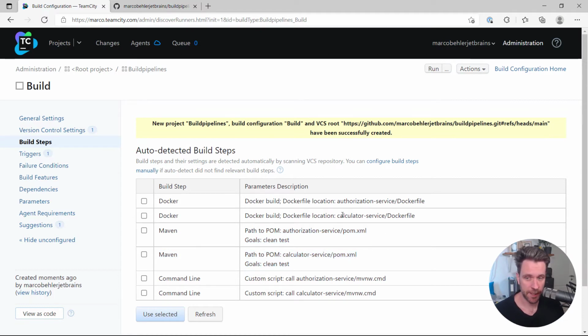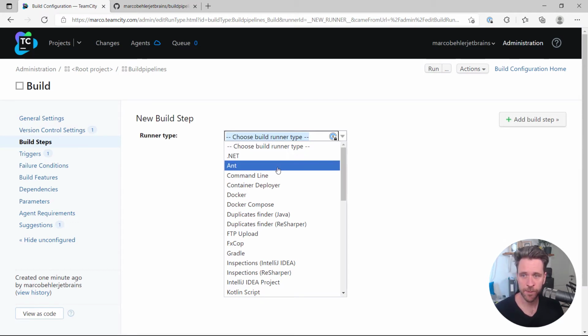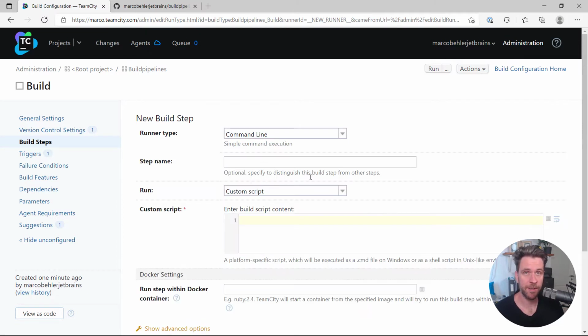We don't want these auto-detected build steps for now because we have our own command line script. So you can simply click this link here, I want to configure everything manually. And then TeamCity prompts you with a dropdown. It says, what do you want to do? Let's ignore all these other options here. I'm going to explain them in future videos. But for now, I just want to go with command line because I want to run a command line script.